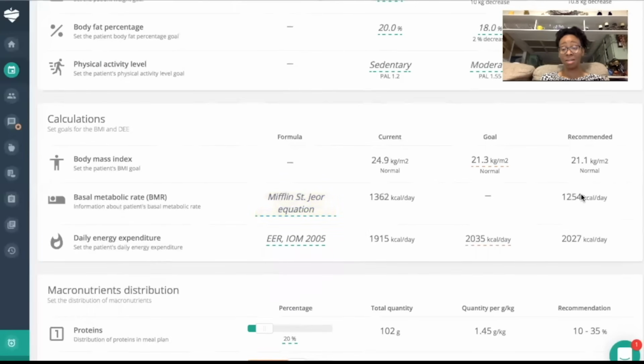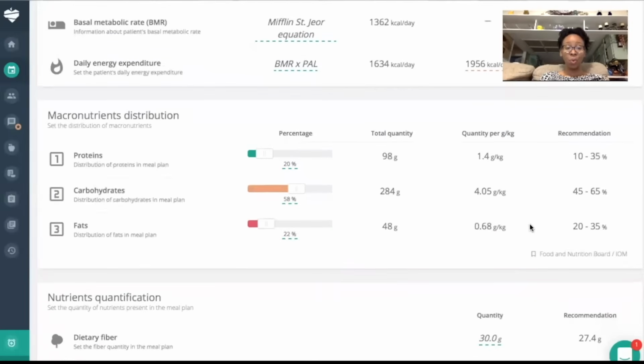So that is amazing. And as well, the daily energy expenditure, you can click on it and you can do the BMR times the PAL, and again, the PAL is right up here, and it goes ahead and calculates everything for you. With the macronutrient distribution, I would say that this is one of my favorite features.